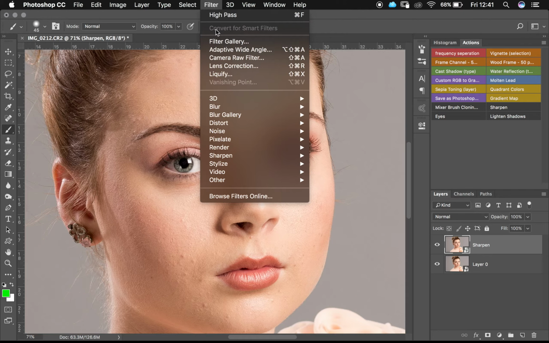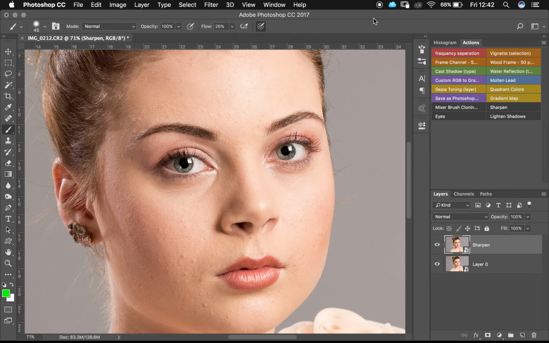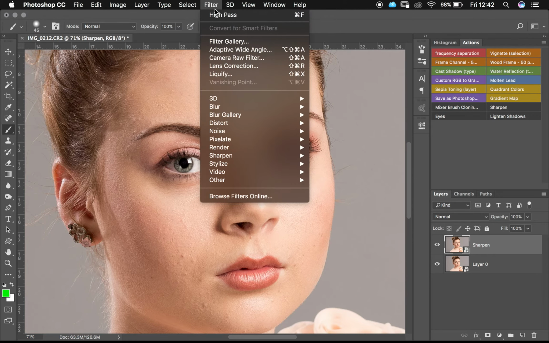Next, what we're going to want to do is go up to filter, and we're going to want to convert it to a smart filter. I've already done this, but all you've got to do is go to filter, down to convert for smart filter, and then just hit OK. Next, we're going to head back up to filter, and go down to other, and across to high pass.